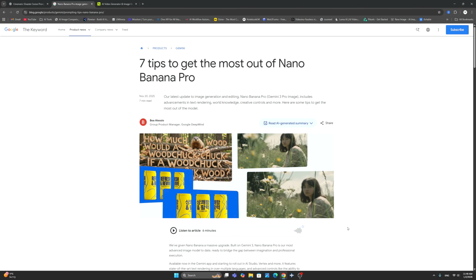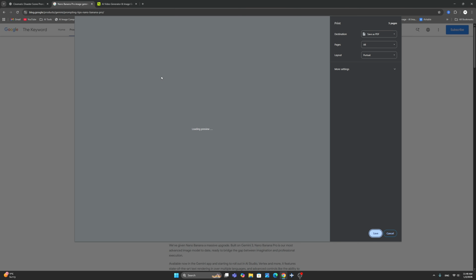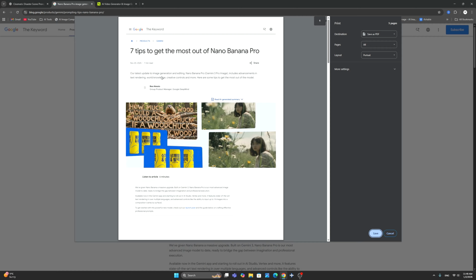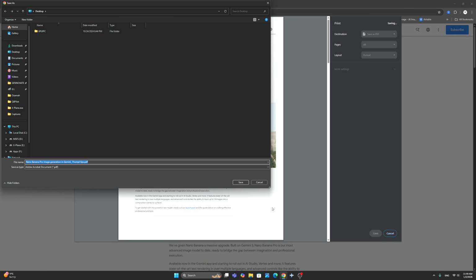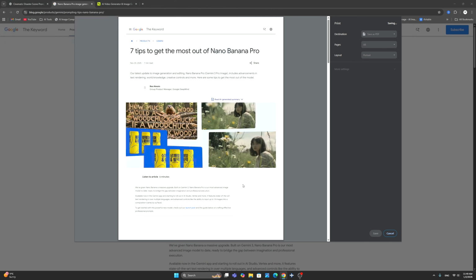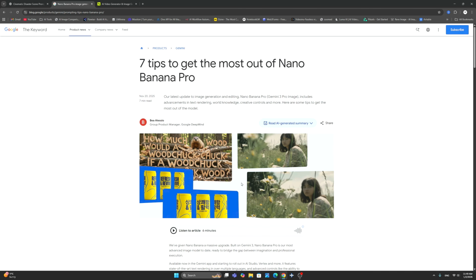The next thing we're going to need is to print this guide in order to give it to ChatGPT as the guide to create our prompts. To do this, we are simply going to click on Control P. It's going to open the print window. We're going to make sure that the destination is save as PDF, and we're going to click on Save. This is going to create a PDF. I'm going to place it on my desktop and save it.